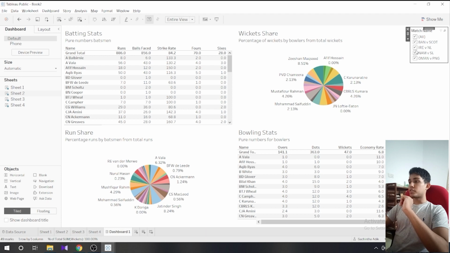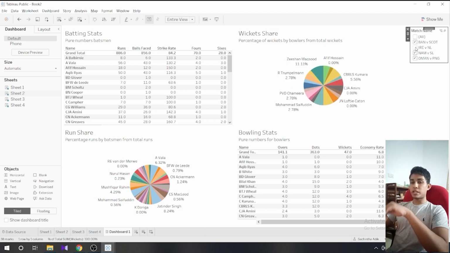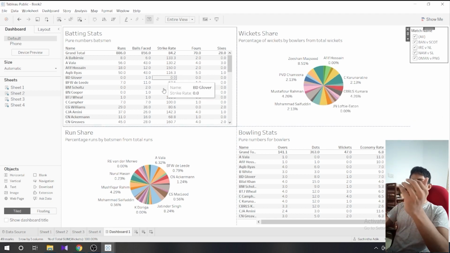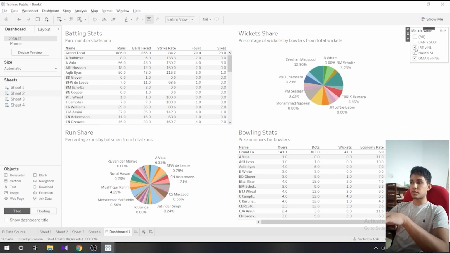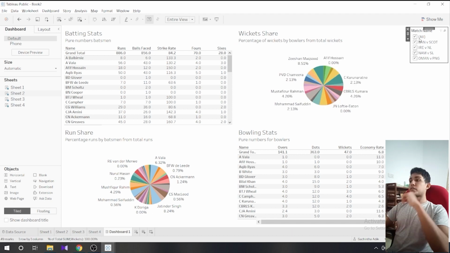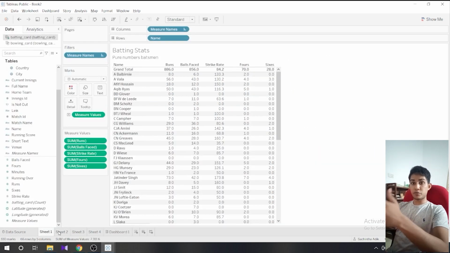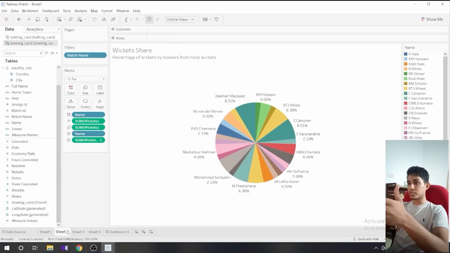Well, there's a problem here. So as you can see, when you're playing around with the filter, the only visualization that changes is the pie chart, this wicket share. Nothing happens in the other three charts. The reason is this filter was taken from this pie chart. It's not available in any of the sheets that we have made. See here.